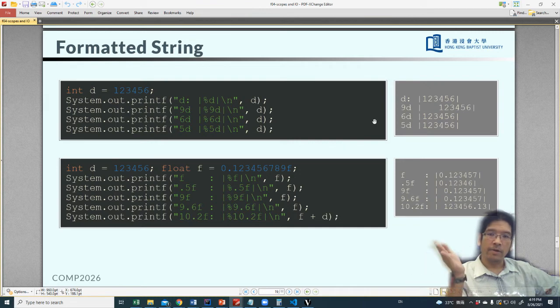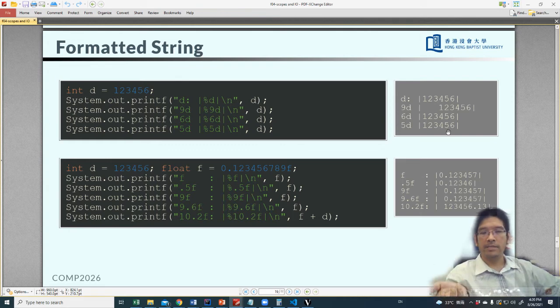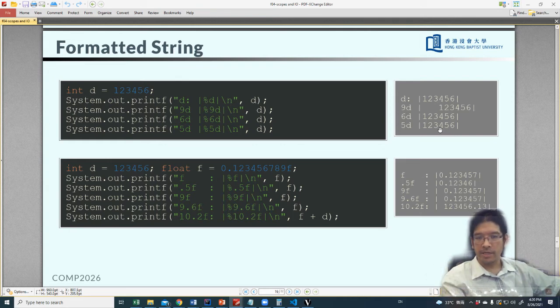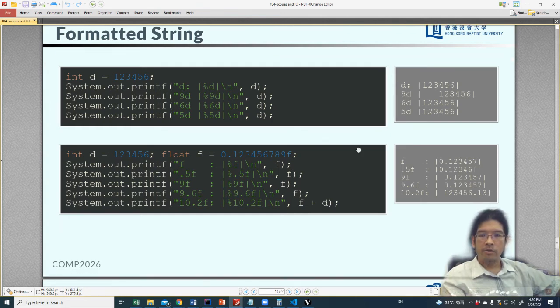%6d, because we have exactly 6 digits, so no space will be added. %5d, your integer has a longer value than 5 digits, so no space will be added. At the same time, we do not trim anything because the minimum place that we need to span will be 6 digits.